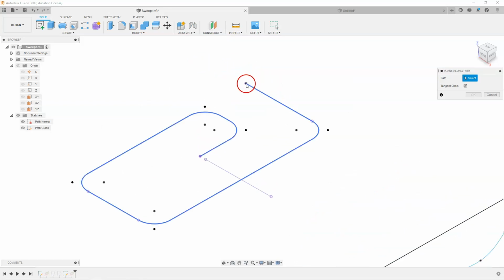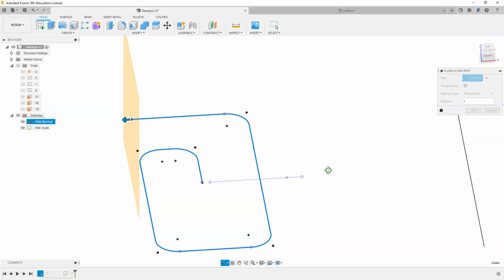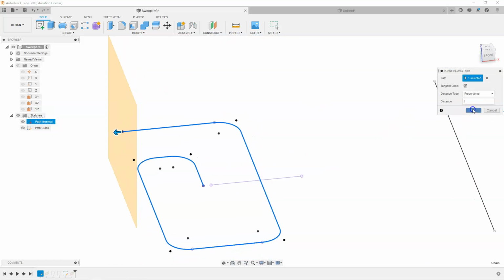So I've selected that option, and I'm going to select this path here, and it puts my plane right on the end there, and you'll see my distance. This is like a ratio. So if I changed this value to 0.5, that would actually go halfway through that path, about half the distance of this length. I'm just going to leave it at 1 for now. We could also use a physical distance and put in the exact value. So I'm going to leave it on there, and now this is going to be the plane that I'm going to sketch on, right on the end of that path. So I'm going to select OK.